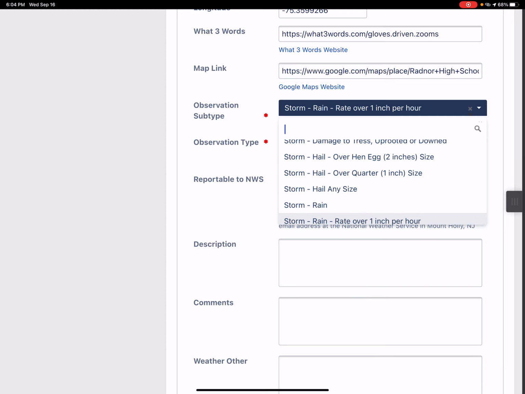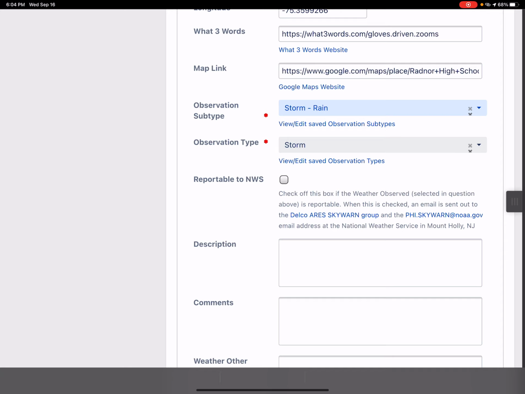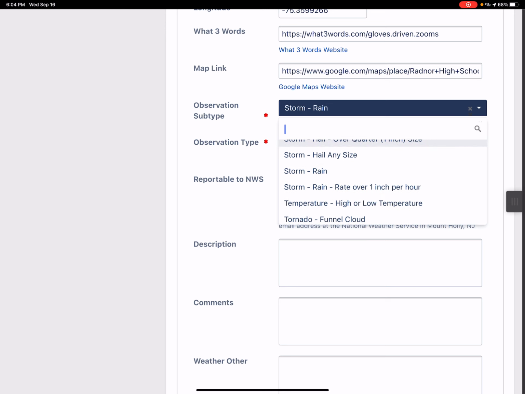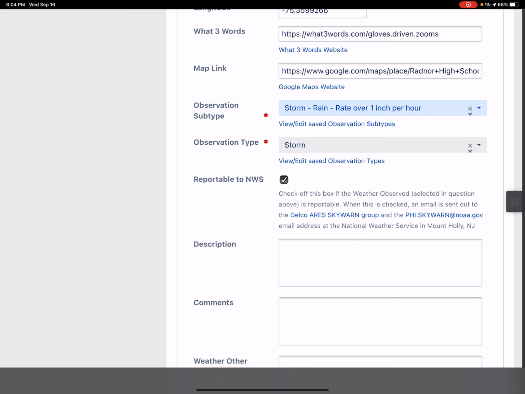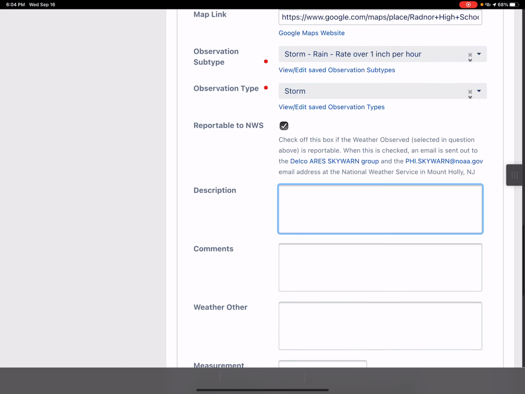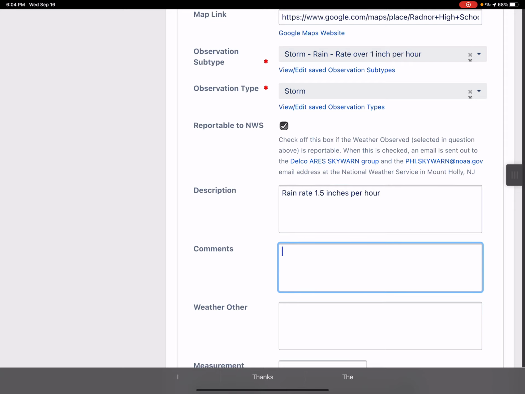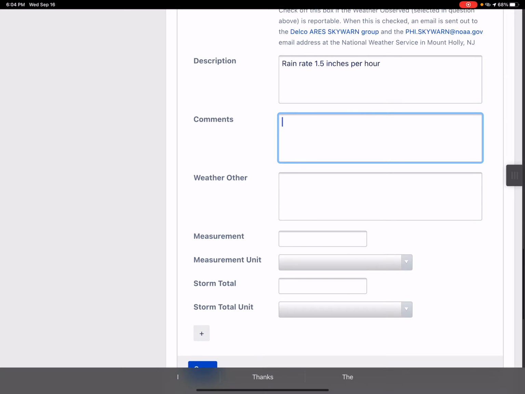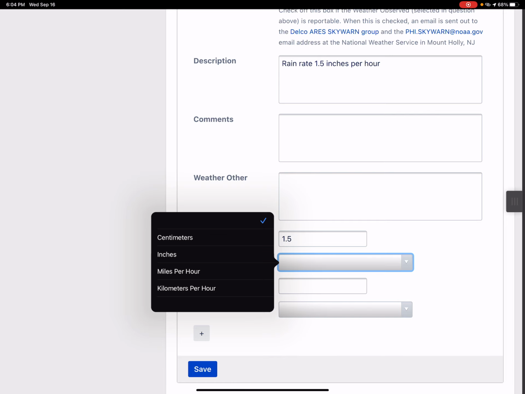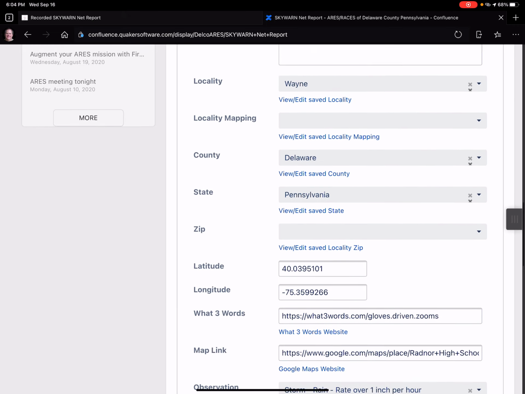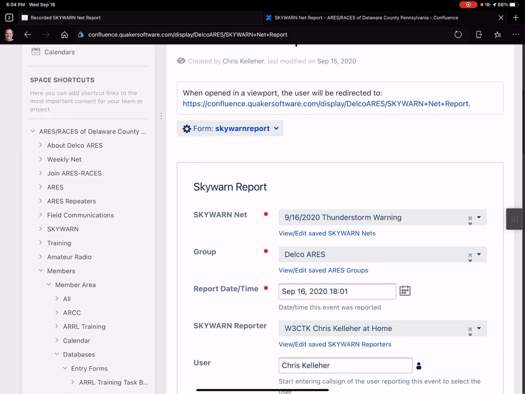So if I selected rain, you can see that checkbox turns off automatically because rain is not reportable to them, but rain at a rate of over 1 inch per hour is. And then under description, you could say rain rate 1.5 inches per hour. So you could type in that, type in comments as well, and then also, there's a place to put in measurements as well, but all optional, but that's there for you.